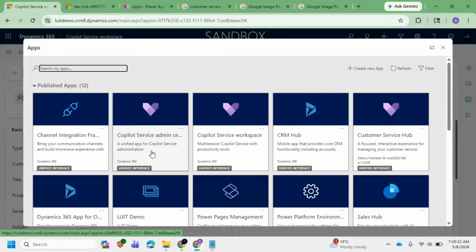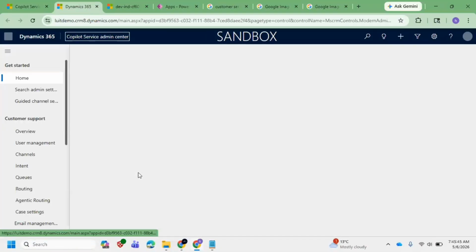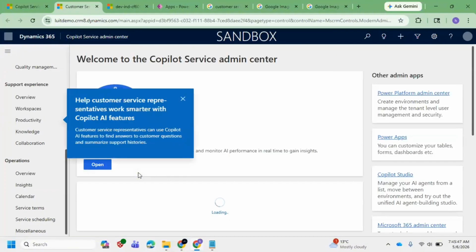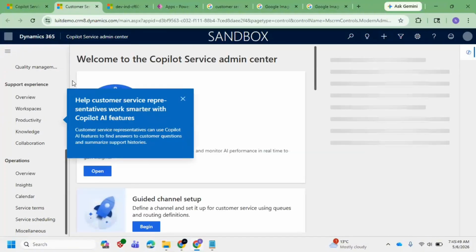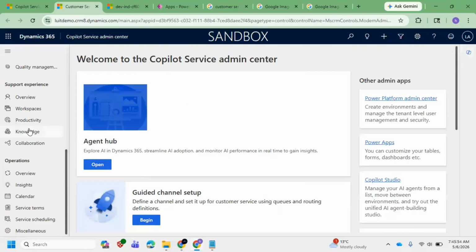In this app, the Copilot service workspace will be used by agents to create cases and work on cases. In the admin center, we will do all the admin kind of stuff. Right now we don't have products, right? Who will be adding the products? The business owner should add the products: these are the products I am going to support, like that. That kind of administration stuff we will be doing from here. Okay.